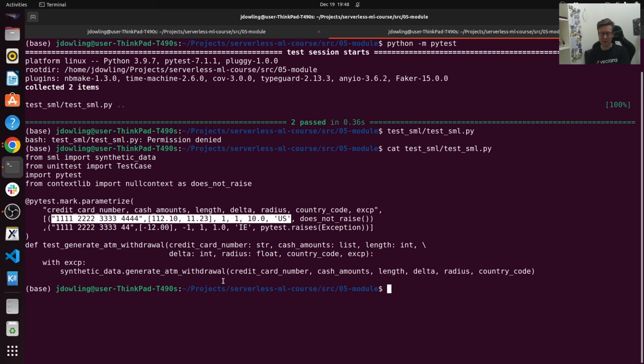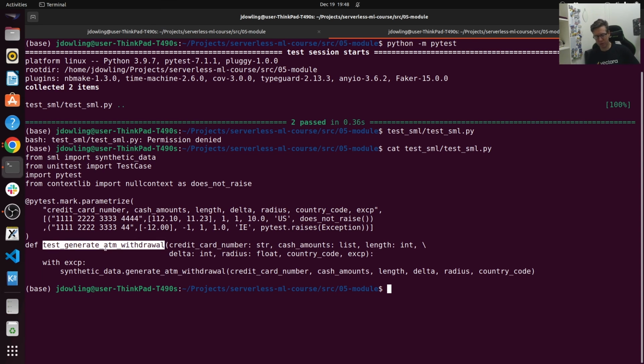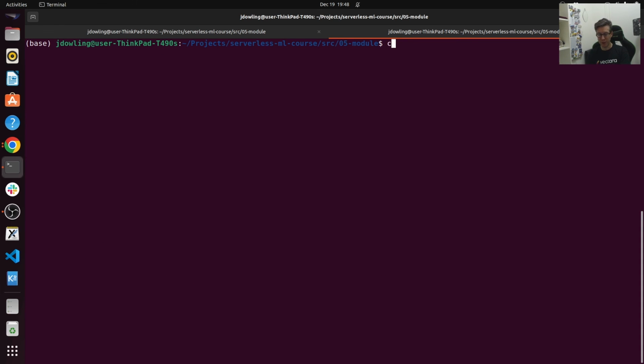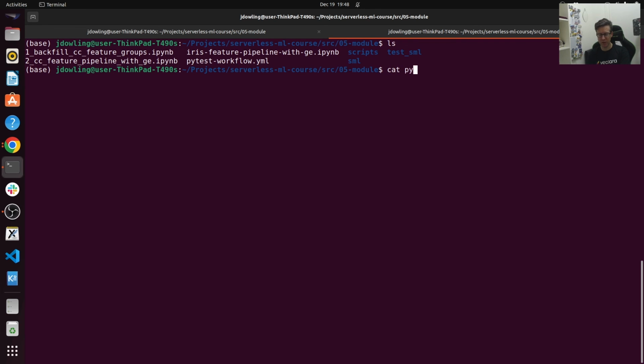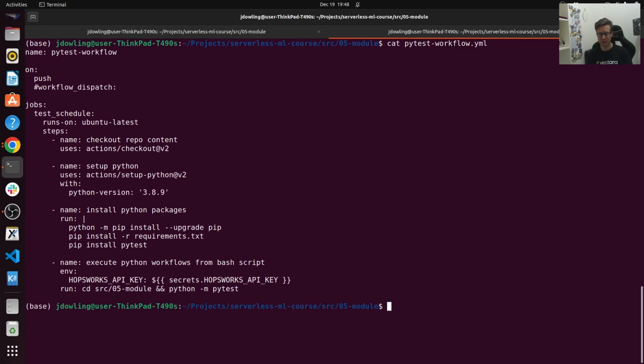So you'd like this test to run every time you push code. So if I ever make a change to the generate ATM withdrawal feature definition, and I break these tests, then my test will fail, and I'll say, well, I need to maybe make a change to my code before I push it to the repo. So what we'd like to do basically is make this a GitHub action, and there's a GitHub action included in here called pytest workflow. Let's have a look at it.